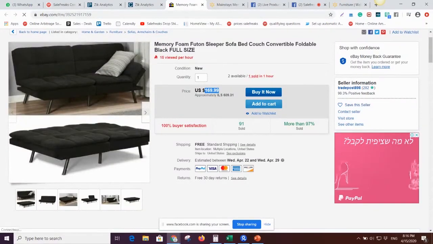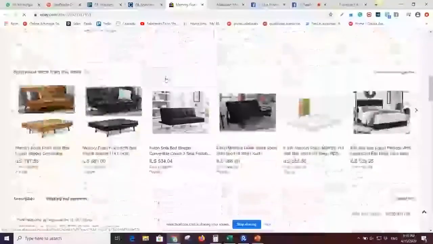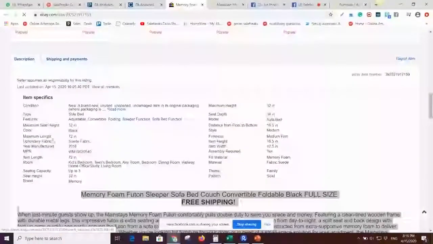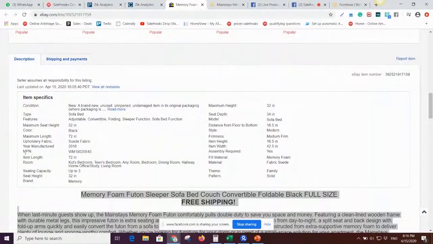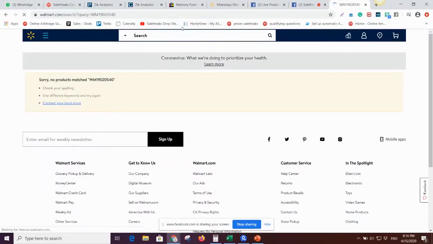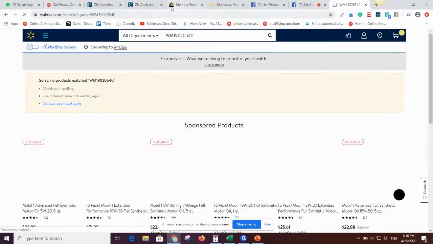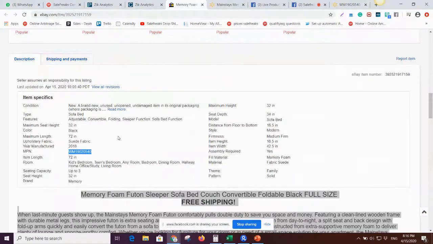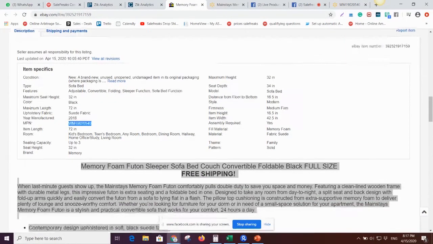I wanted to show you one more method. Here you can go to the MPN, which stands for manufacturer part number. You can copy it, and then go to Walmart and see if you can find it. Sometimes you won't, sometimes you will. Doesn't mean it's not from Walmart, but sometimes it helps if you can find it by the description and you're sure it's from Walmart.